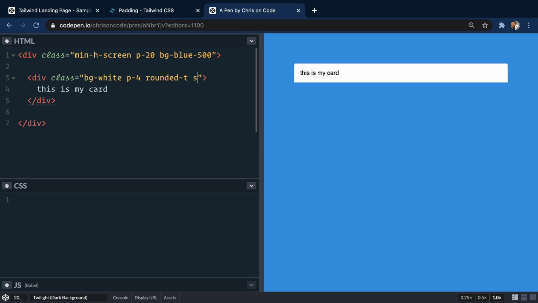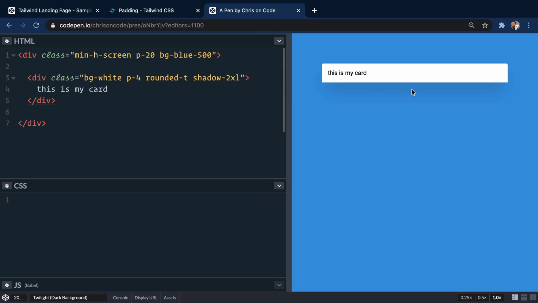You could also say shadow, and that would give it a little drop shadow. You can say shadow 2XL, and that gives a much larger shadow right there. So as we start to learn the Tailwind classes, we can start prototyping out our designs really quickly. And this is why I like Tailwind, is you can do this really quickly in your browser, in your HTML, and not have to create a class called card and then create your card class right here and do all that stuff right there.